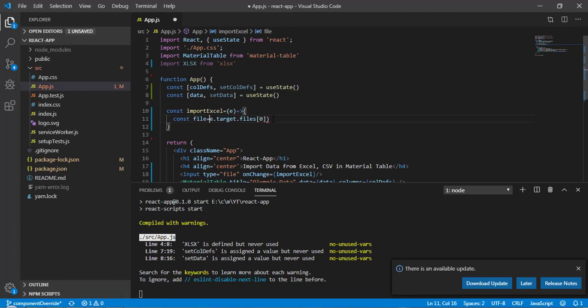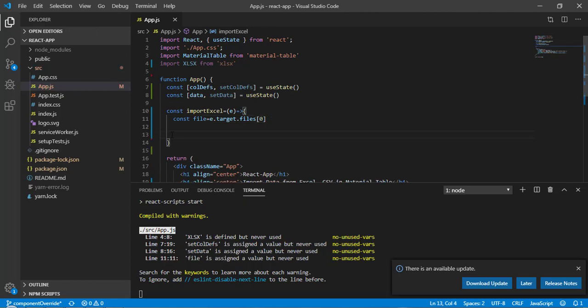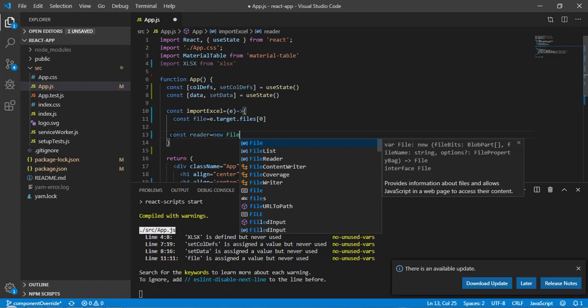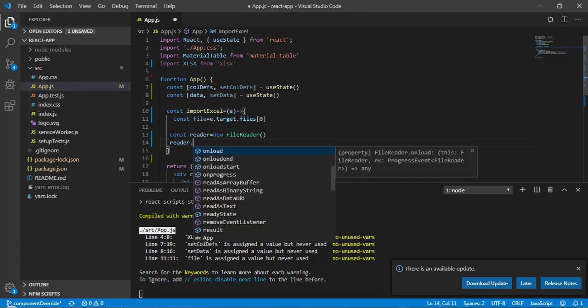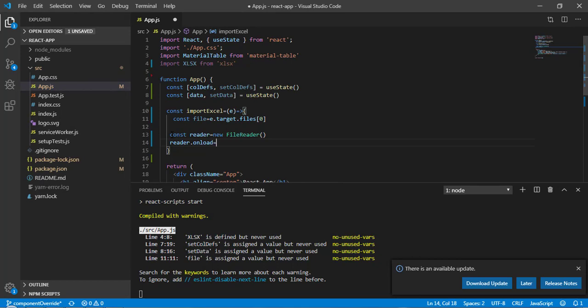So file. Now let's define a file reader. So let's call it reader. Okay, new FileReader, and this FileReader comes from JavaScript. Now I can write reader.onload, and this is the function which is going to give me a parameter. So I will call it event. Okay, so this is the first event actually.